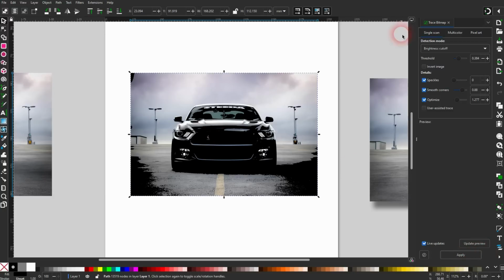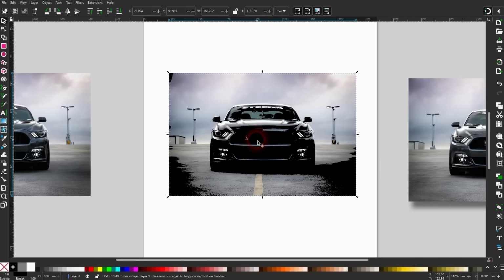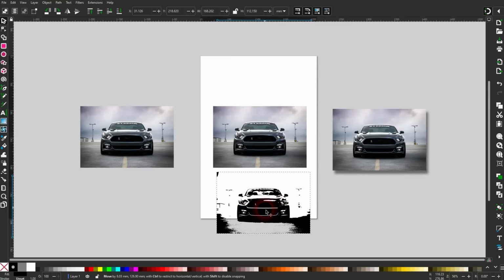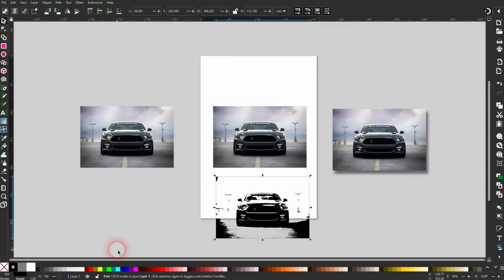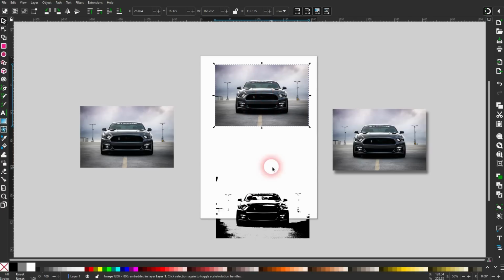And this will trace the bitmap. It's placed on top of the image. And I can drag this downwards. And you can see we now have kind of like a silhouette of the most prominent elements in our image.